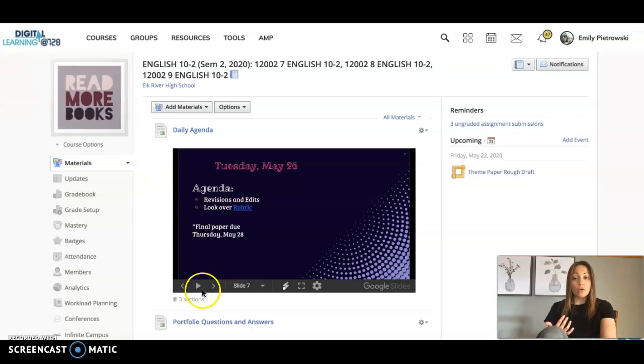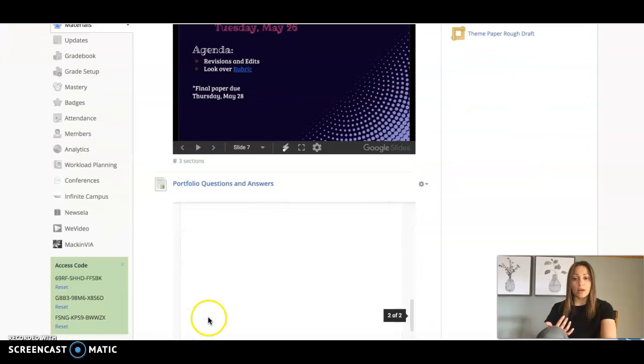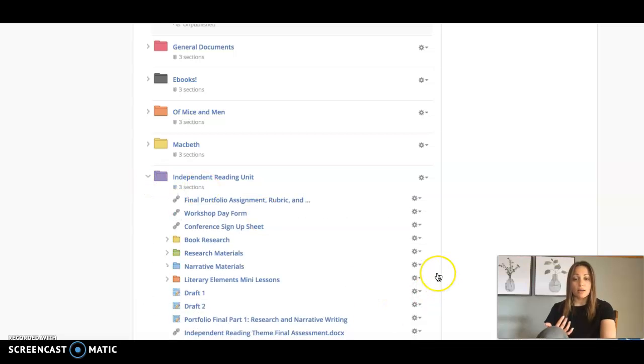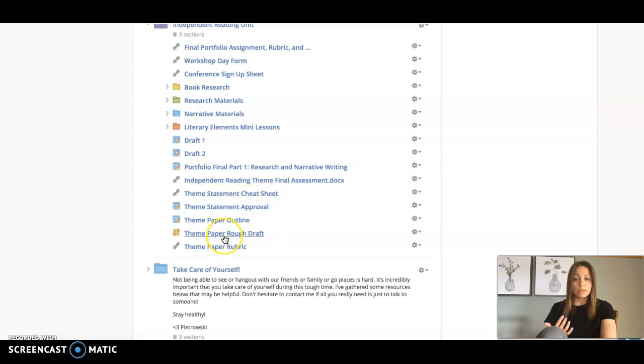So to go through your paper and look at the comments that I left for you, you'll have to go down to the independent reading unit and then click on down here where it says theme paper rough draft. Click on this and then bring up your paper and it should have comments on there. I went through over the weekend and commented on all of them. So make sure that you can see the comments. If you can't see the comments, let me know so that I can help you figure it out so that you know what you need to be working on.